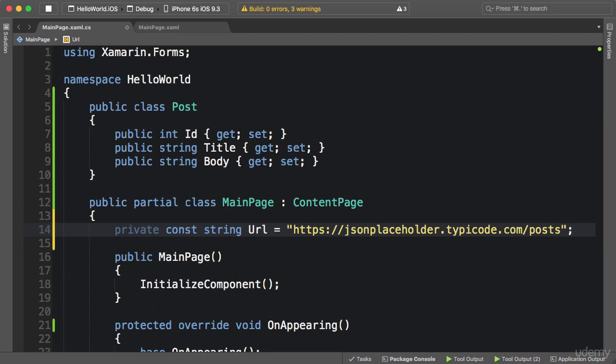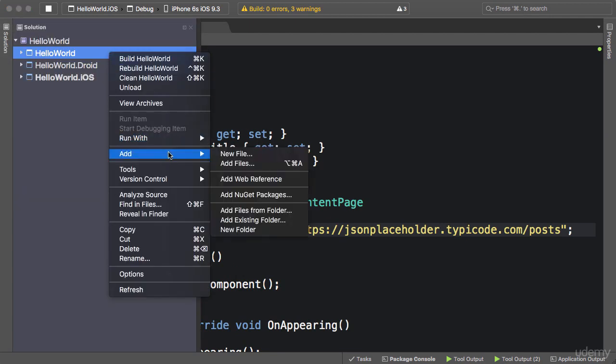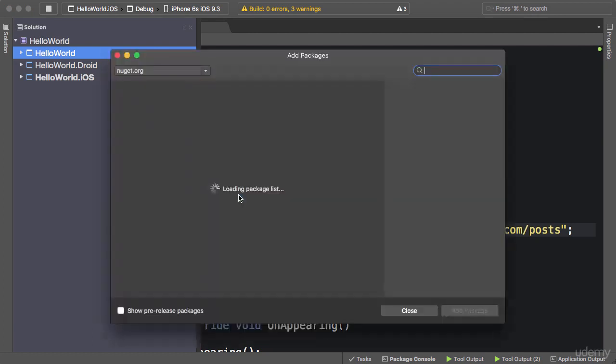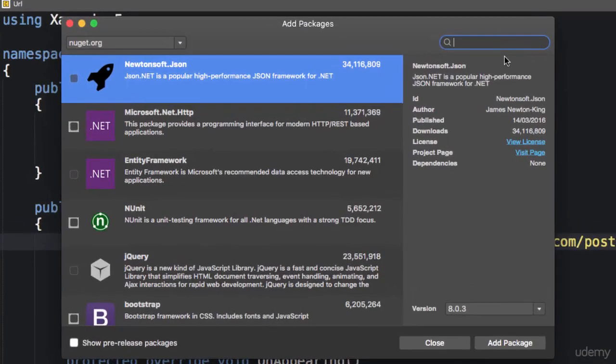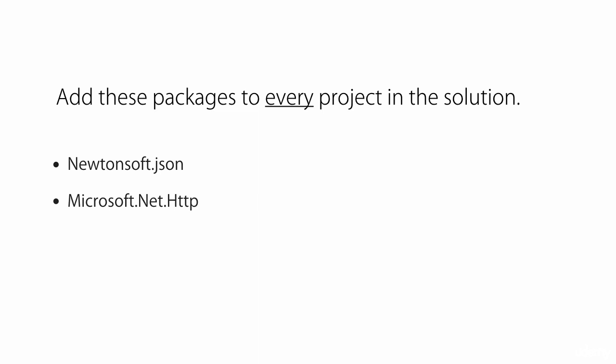Now, in order to consume a web service, we need to add two packages to our projects. So here's our PCL, Add, NuGet Packages. The first one is Newtonsoft.Json, which we use to serialize or deserialize JSON objects. And the second one is Microsoft.Net.Http, which we use to work with RESTful endpoints. So pause the video and add these two packages to every project in the solution.